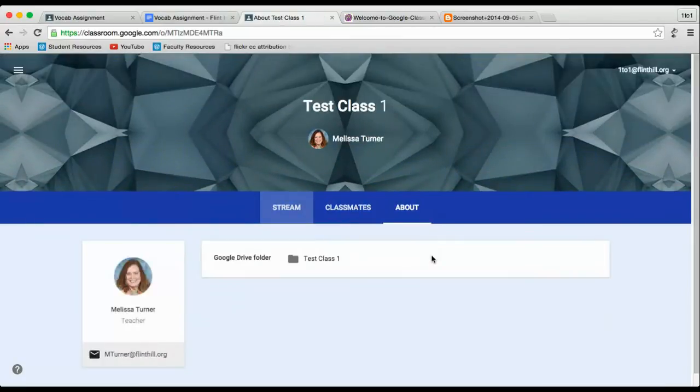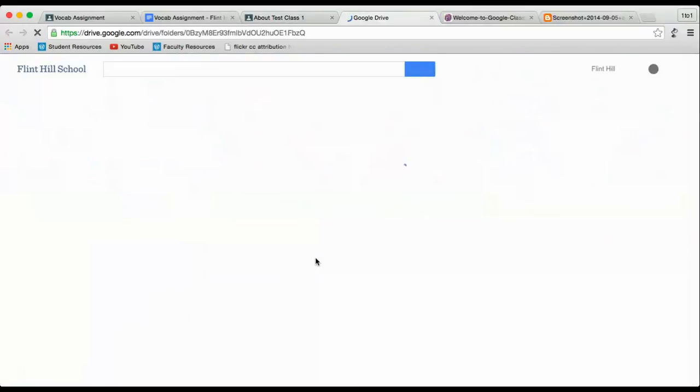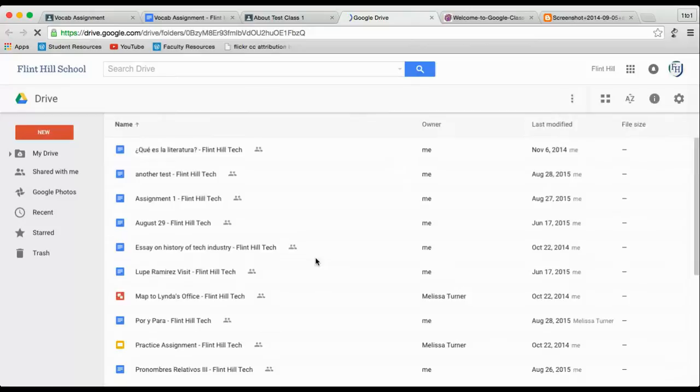The About page, most teachers will not have much information in their About page because that information is in the Whipple Hill system, but this can take you to your folder, which is in your Google Drive. So if I click on that, it's going to take me to my Google Drive folder for this class, which will contain all of my documents for this class. You can create folders inside here if you want to organize the information, or if your teacher requests that you organize the information, this is where you can create folders.